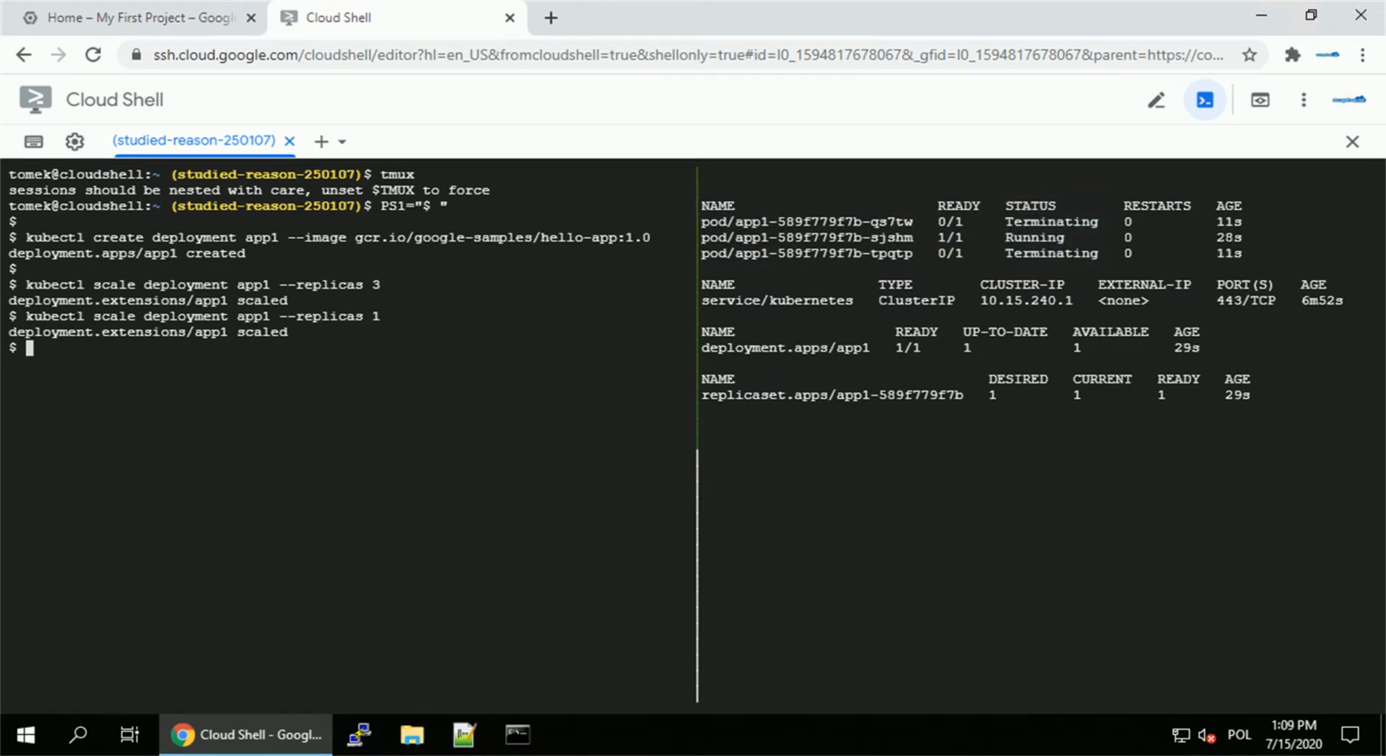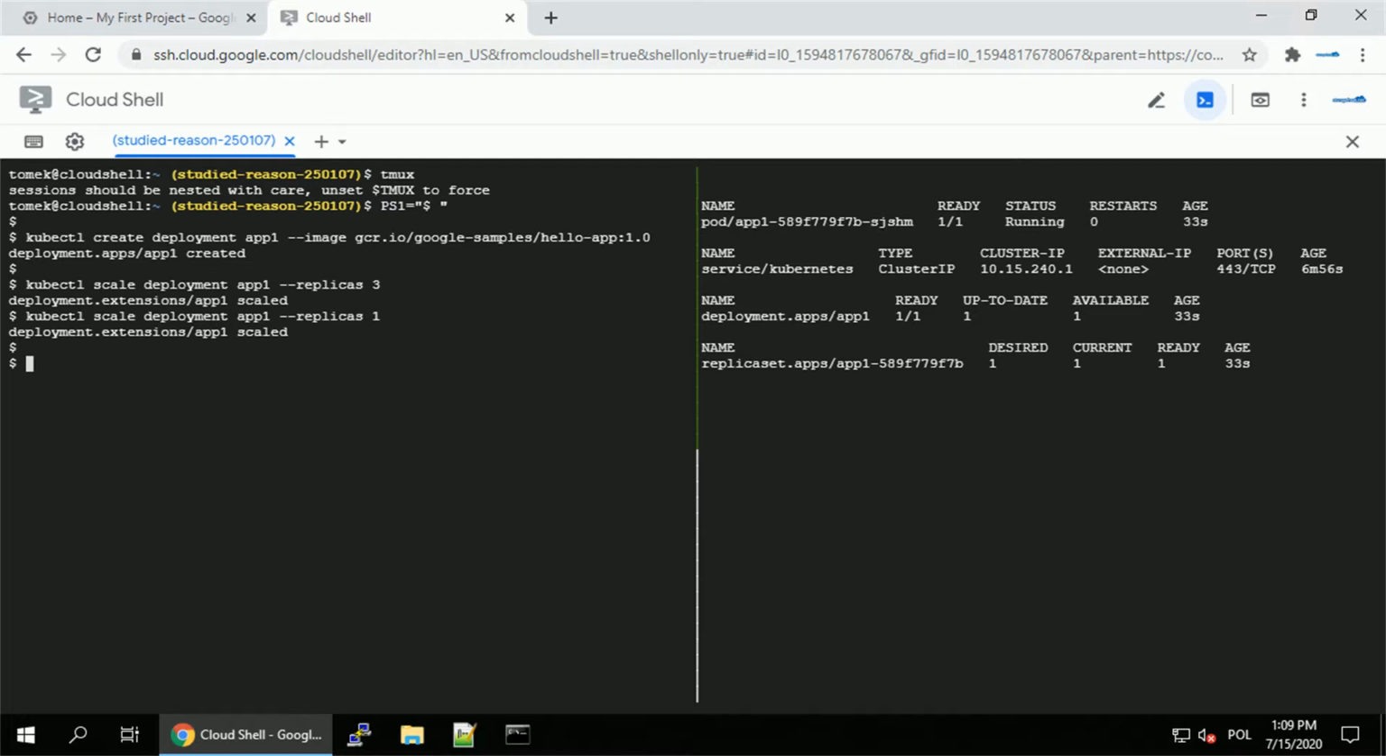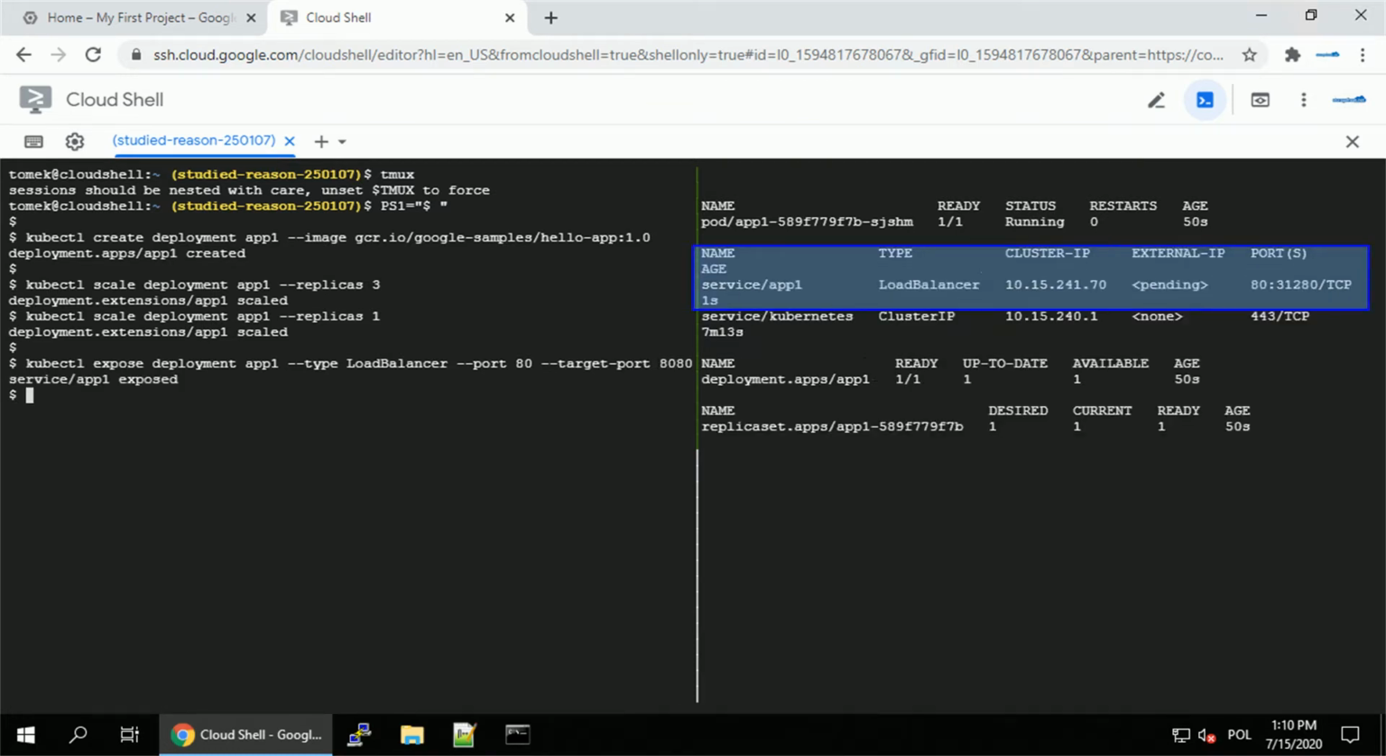Unnecessary pods are being terminated, and in the background the next task is to expose our application to the external world. I will do that with kubectl expose deployment with type of load balancer and specify the port and target port, and that will create the service with type load balancer. It will take a minute or two before the external IP is ready for us. And that was the imperative approach.